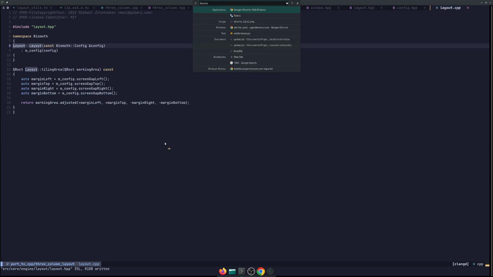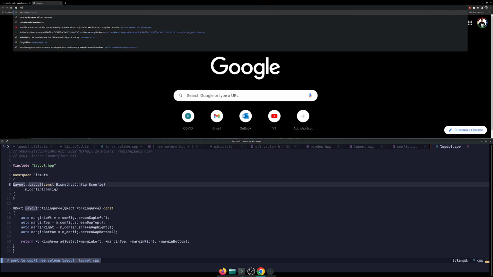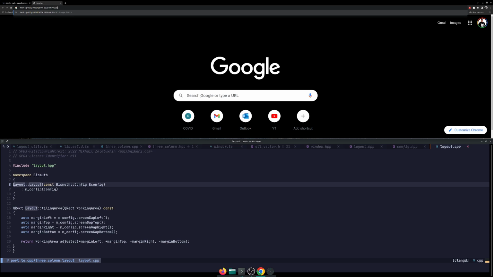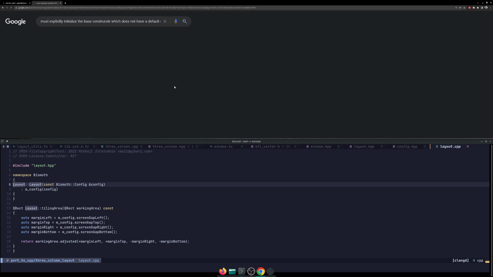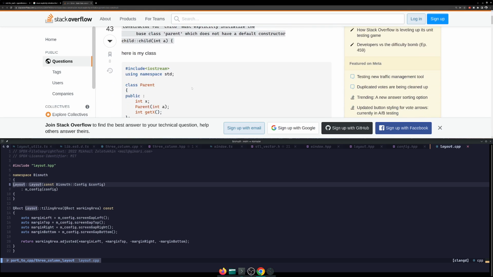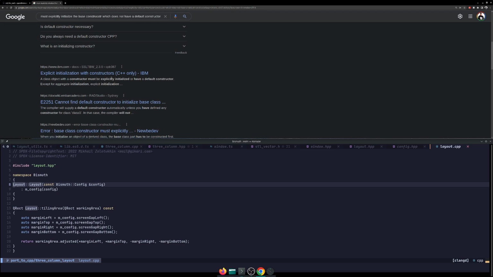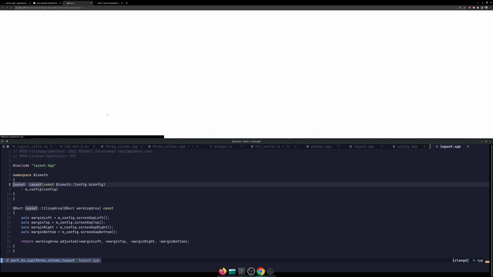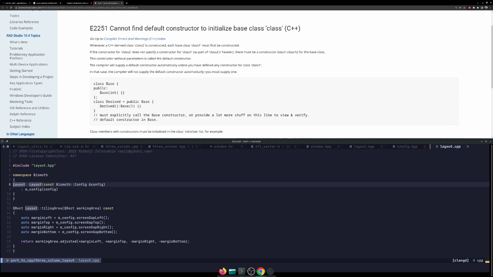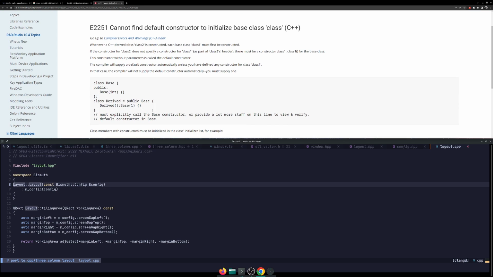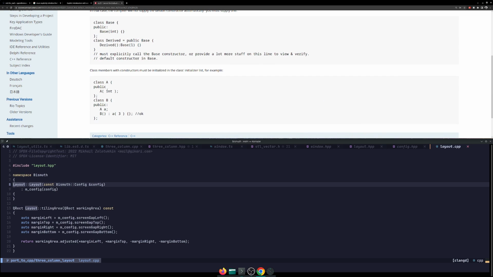What does it mean? Let's go to Google. Must explicitly initialize the base constructor, which does not have a default constructor. Base class constructor must explicitly initialize parent class constructor. No, that is different, right? The parent class has an explicit constructor, so the compiler will not add an implicit empty constructor to it. Additionally, your constructor has a parameter, so the compiler cannot generate an implicit call to it. That's why you must do it explicitly. In the child, you should do parent of a. Yeah, that is a little different to what we need. So you have a base class here. Class members with constructors must be initialized in the class initializer list. For example, over here. Right, that's what we are doing, right? In the class initializer list.